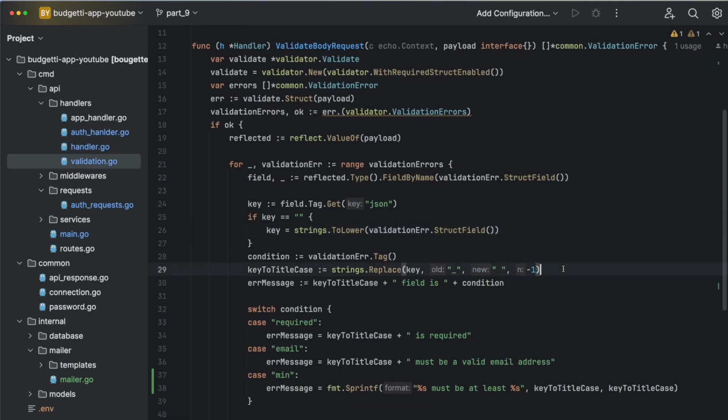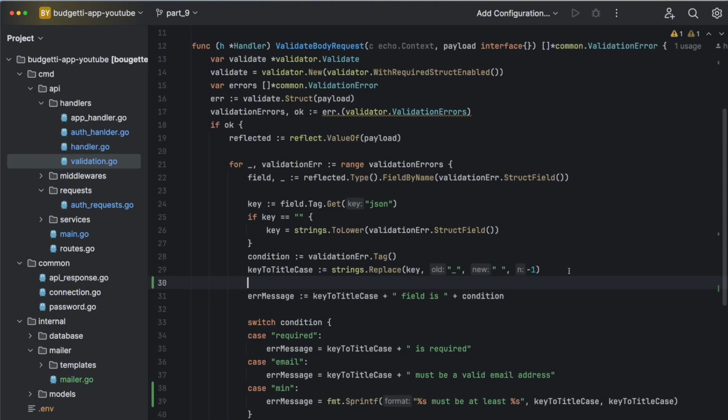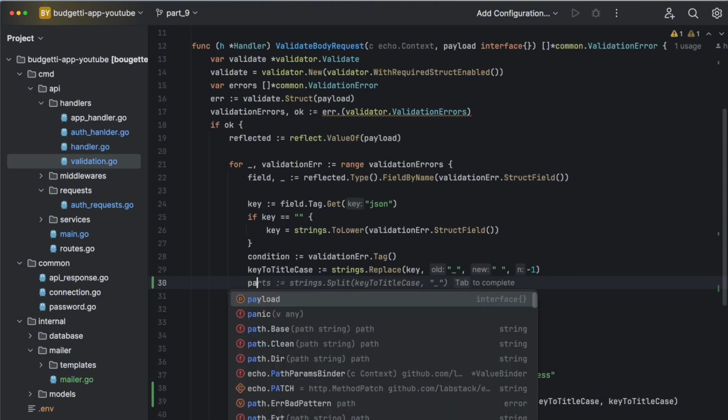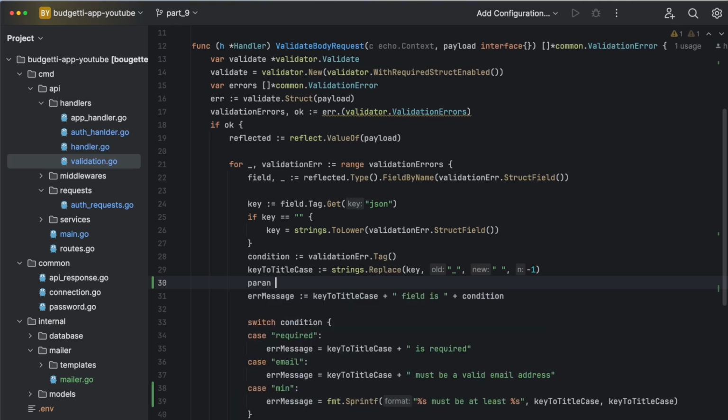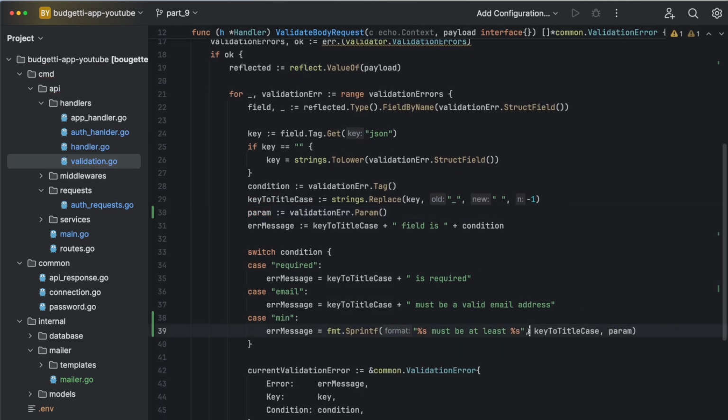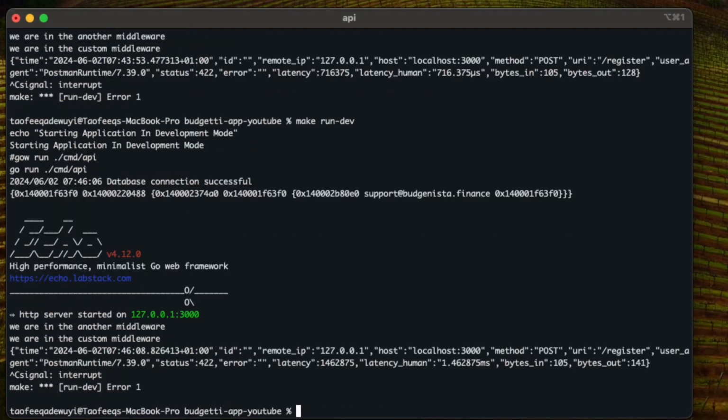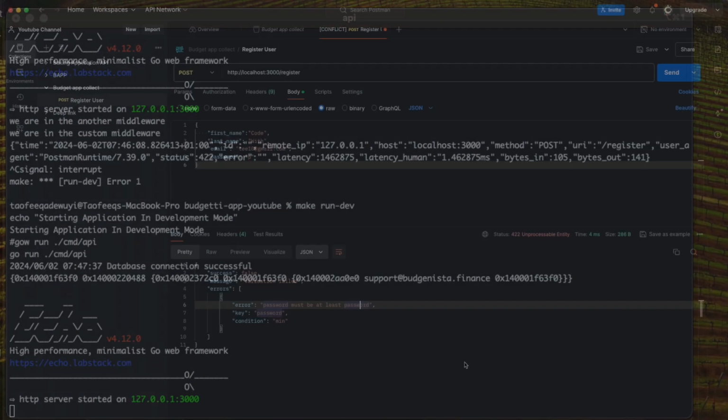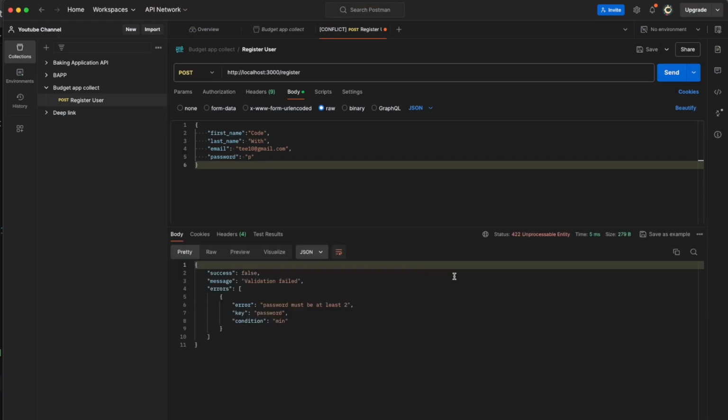All we need to do is say that param is equal to validation dot Param. It is going to give us the param like so. So if I replace the param here and say it must be at least, let me refresh the application. So what do we get? Password must be at least 2.